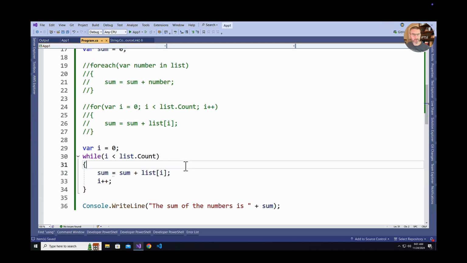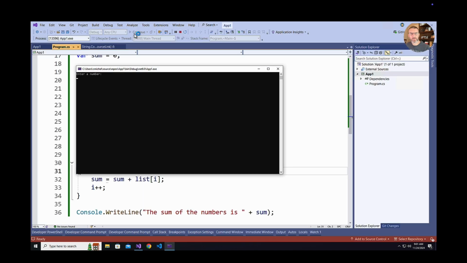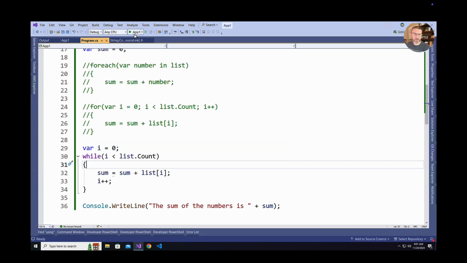All right, let's run this and see what happens. We do 10, 5, blank, we get 15. So in all three cases, we have code doing effectively the same thing, but in all three cases, we're using a different type of loop. We could also use the do while loop. I'll leave that as an exercise if you want to go and do that on your own.